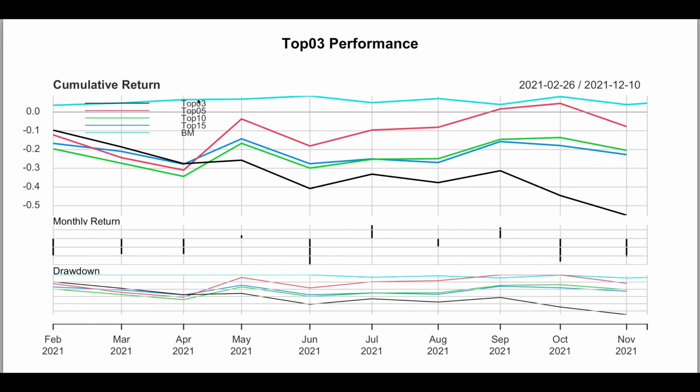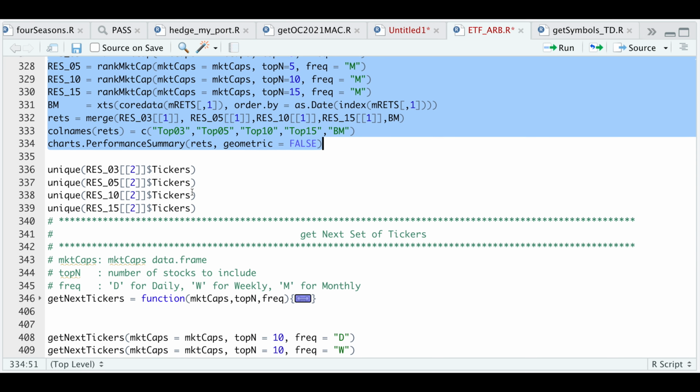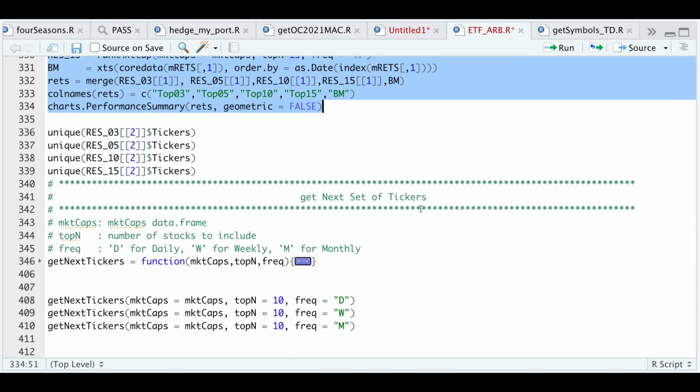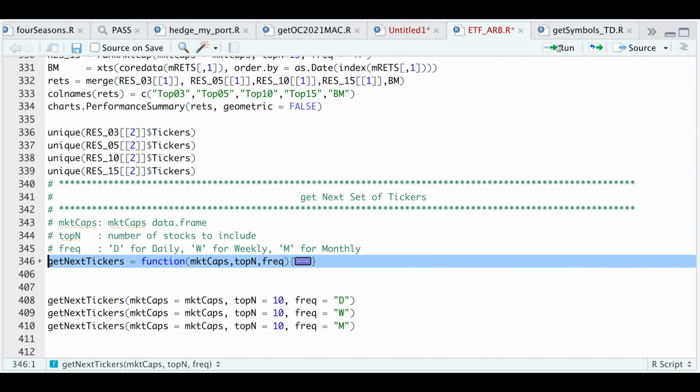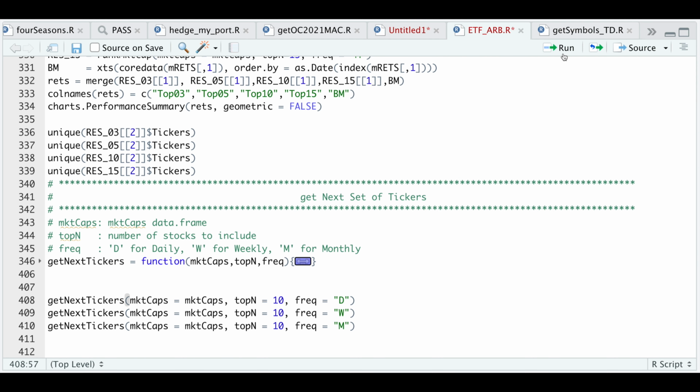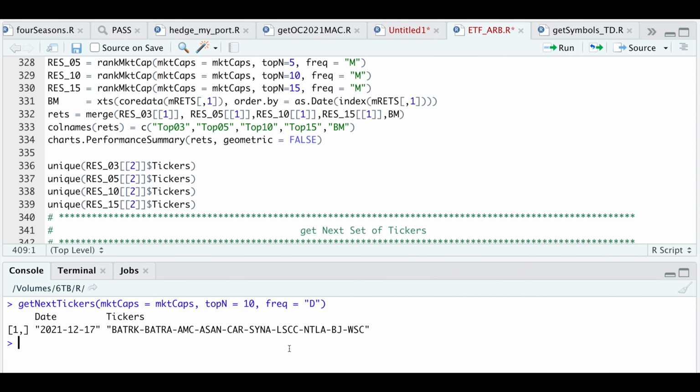Now let's take a look at the next block. The next block just gets you the next set of tickers. As of today, let's take a look at the latest tickers if we were to rebalance this daily. Here we get the day that the market caps were calculated, which was 12/17. If we were to choose the top 10, these would be the tickers we need to long for the next day. I'll see if I could create a script that does this automatically, but in the meantime, you can play around with different ETFs and see which ones may be worth looking into.